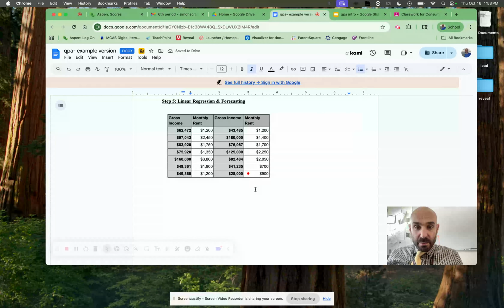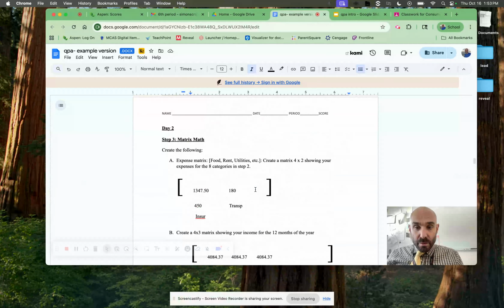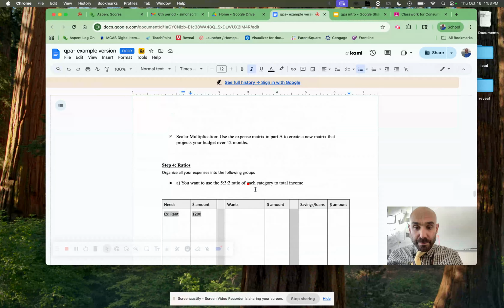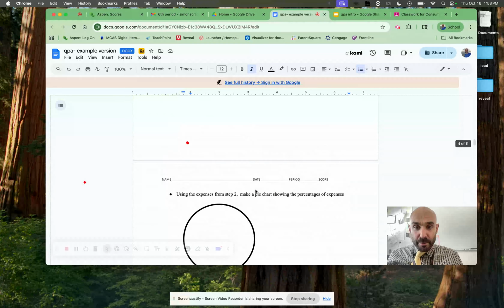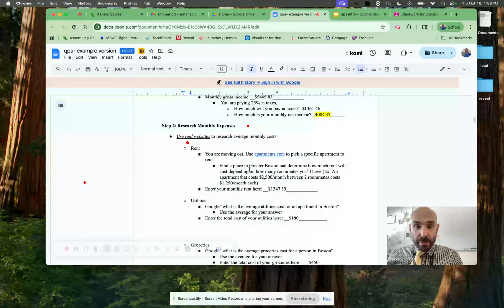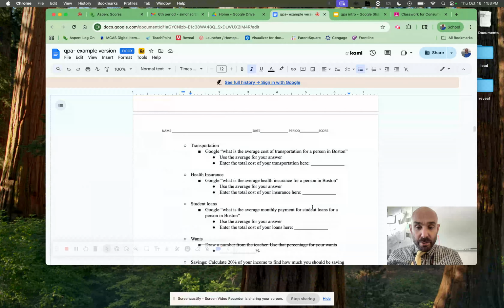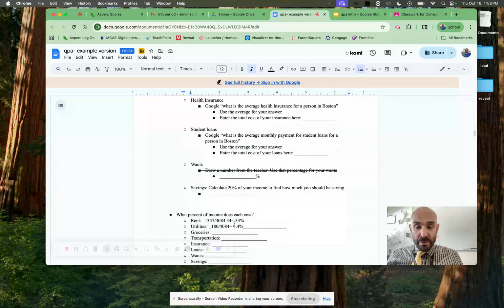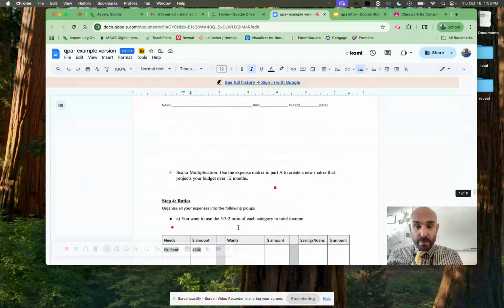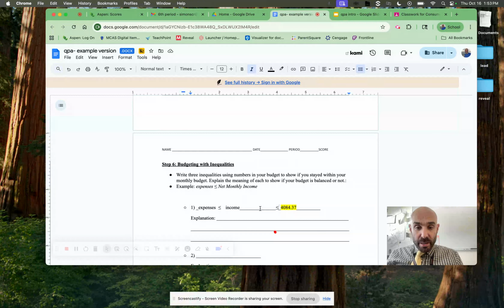My expenses, where did I have my expenses? So it's going to be all these numbers here. So I'm going to add up my rent, add up my utilities, my groceries, my transportation, my insurance, my loans, my wants, my savings. I'm going to add everything up. All my expenses. And I'm going to put that right here.